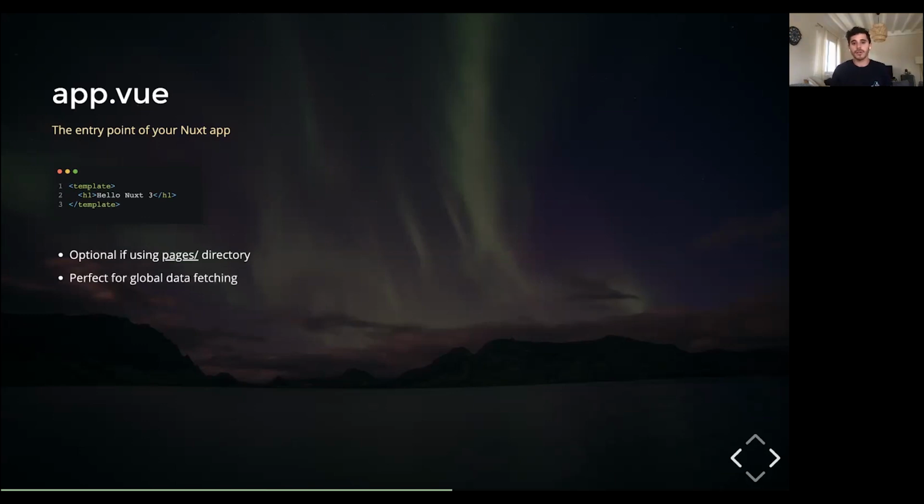It is perfect for global data fetching as well. So you don't have to depend on nuxtServerInit or any plugin to do this data fetching globally. And it is great for landing pages or any application where you don't need Vue router. If you don't use pages, Vue router won't be included. So this means that the single app.vue will produce 20 kilobytes of JavaScript gzipped, which is the actual size of Vue 2.